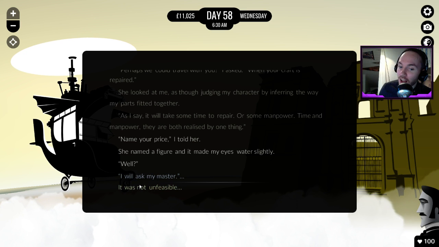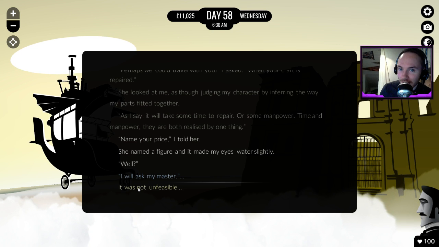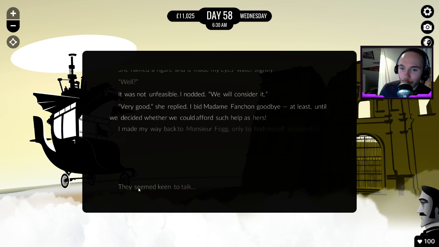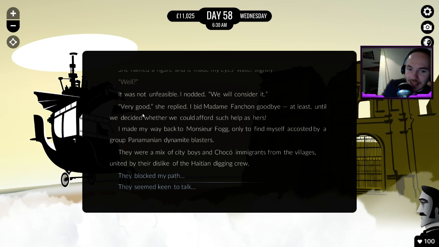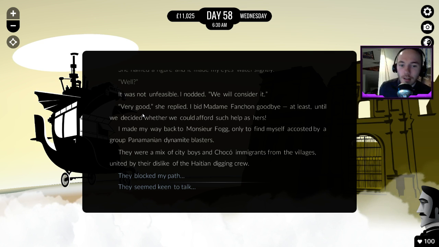Well, it was not unfeasible. I don't think it's unfeasible. We will consider it. It turns out it's like 11,000 pounds. Very good. I bid her goodbye, at least until we decided whether we could afford such help as hers.